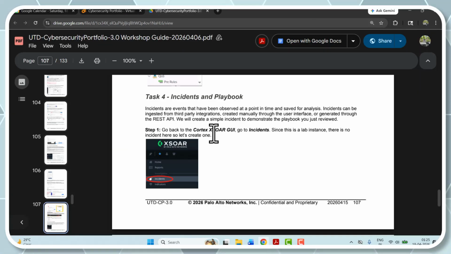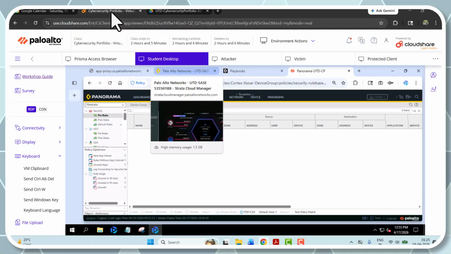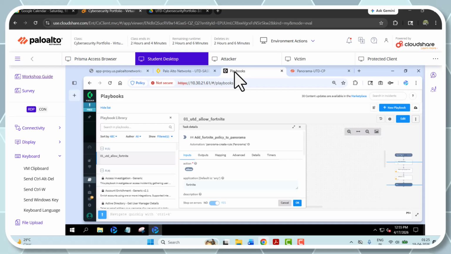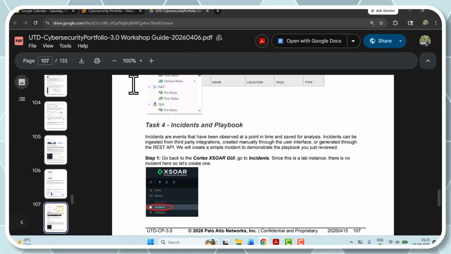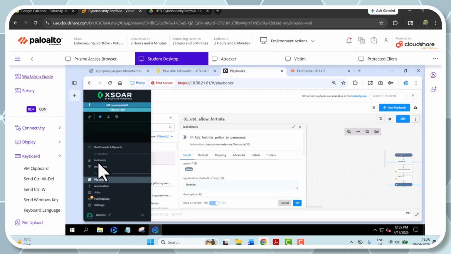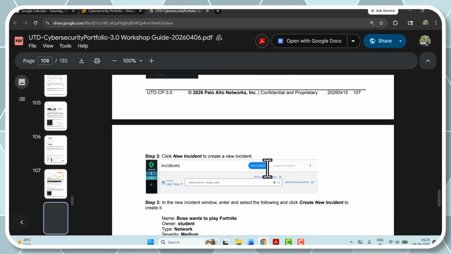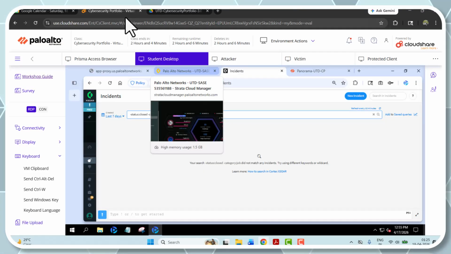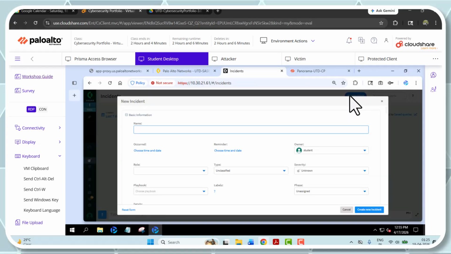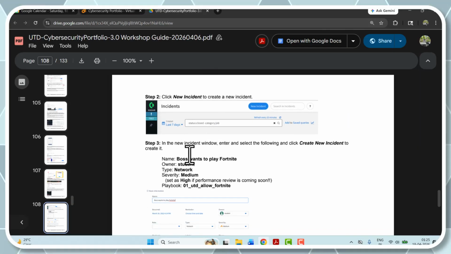Now go back to the Cortex SOAR GUI and go to incidents. Click on Cortex SOAR GUI and click on incidents. So right now it's not there. Click new incident. Okay, let me create a new incident, and the new incident is: boss wants to play Fortnite.